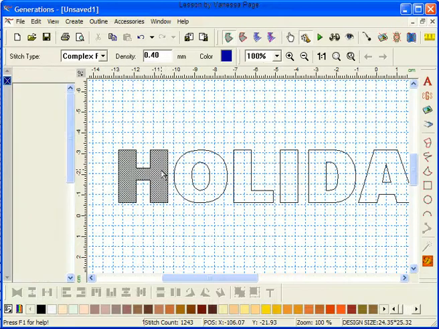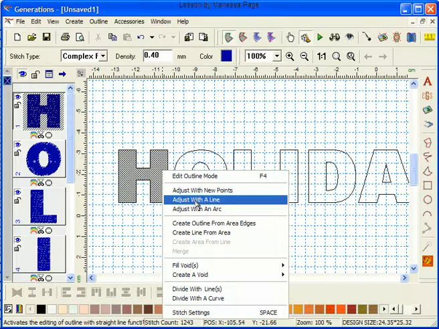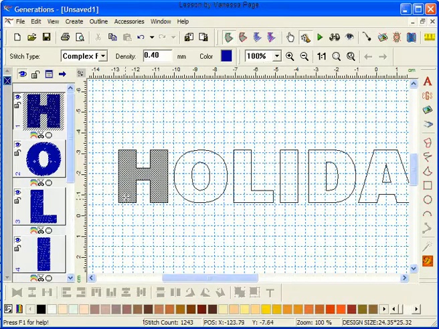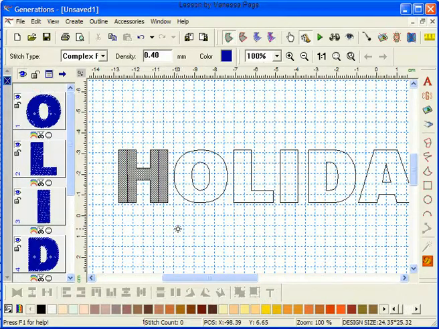I'm going to right click, I'm going to divide with a line. I'm going to left click at the top, hold down my control key and left click at the bottom. Then I'm going to left click at the top and hold down my control key and left click at the bottom, enter, escape and generate.